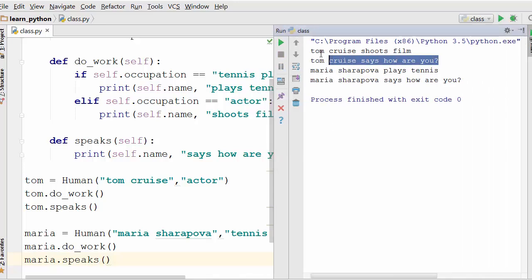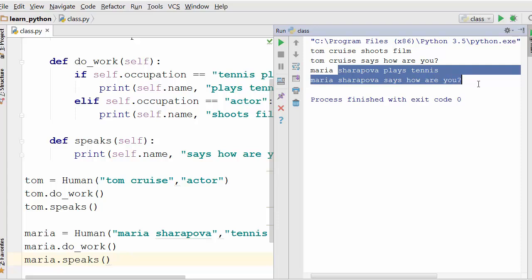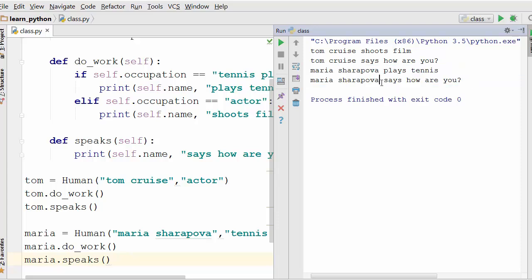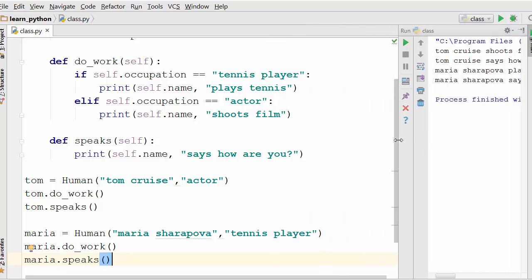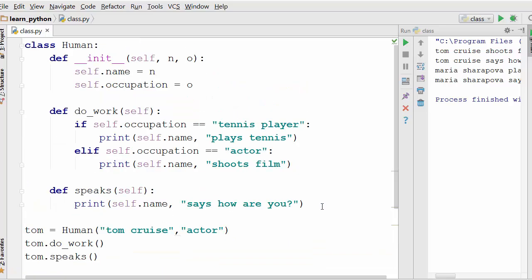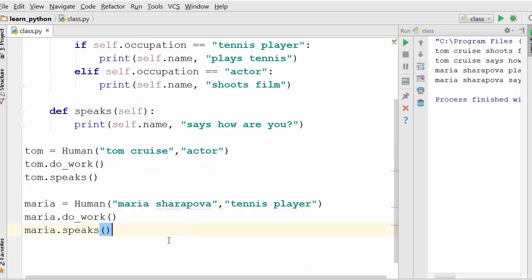So here you see for Tom it printed Tom Cruise shoots film and he says how are you, versus for Maria Sharapova it says she plays tennis and she also says how are you. Okay, so this was a very quick demonstration of how to create a class and how to create the instance or an object of that class.